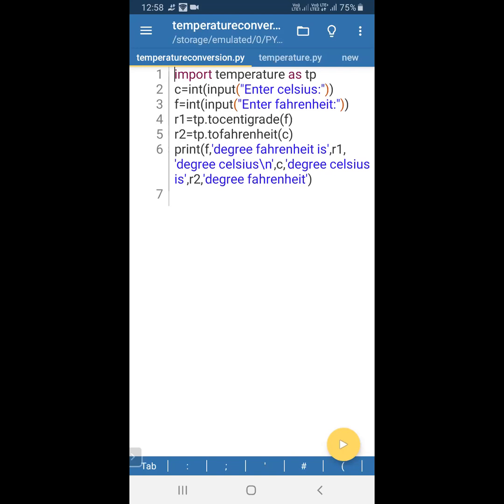R2 is another variable equal to TP dot 2 Fahrenheit of C. TP means it's referring to the module temperature. Is 2 centigrade a built-in function, sir? No, it is a user defined function. I am showing only the program for you. After that, I will show the module also, for better understanding. I am showing in this way.